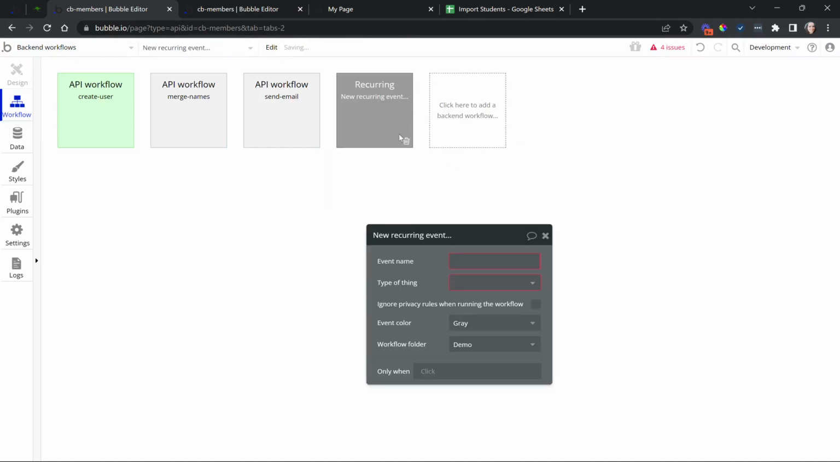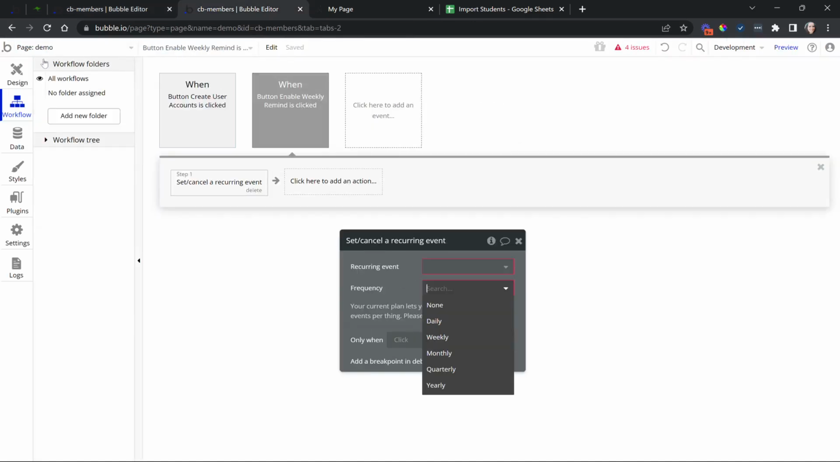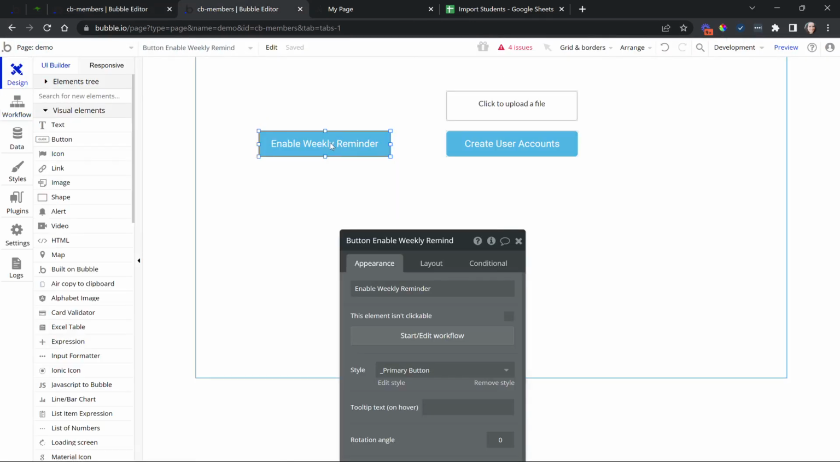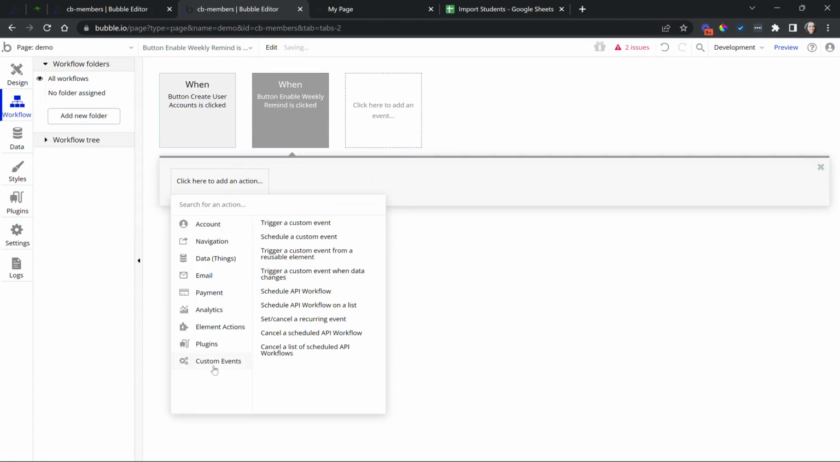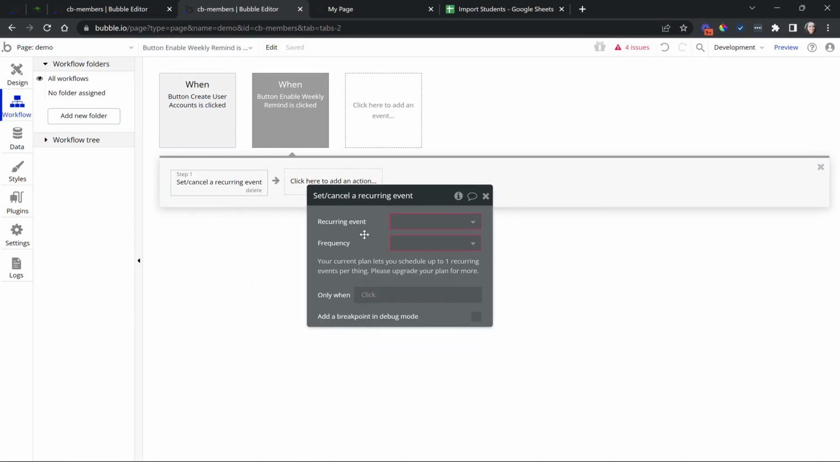If you were to trigger a recurring event, right? So on some page in my application, let's say that I click on this button here, Enable Weekly Reminder, we would go to, let me show you from here, custom events, and then we would say set cancel a recurring event. So you can see how this is a different action to trigger that event. It's different from scheduling an API workflow. Now, you'll see that you get a fixed number of frequencies here, okay? Daily, weekly, monthly, quarterly, and yearly. With the recursive system, you can do whatever frequency you want, down to the second.